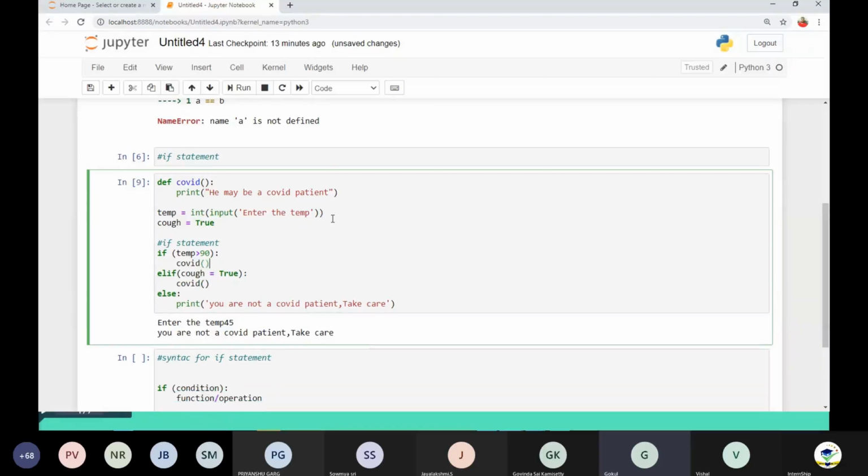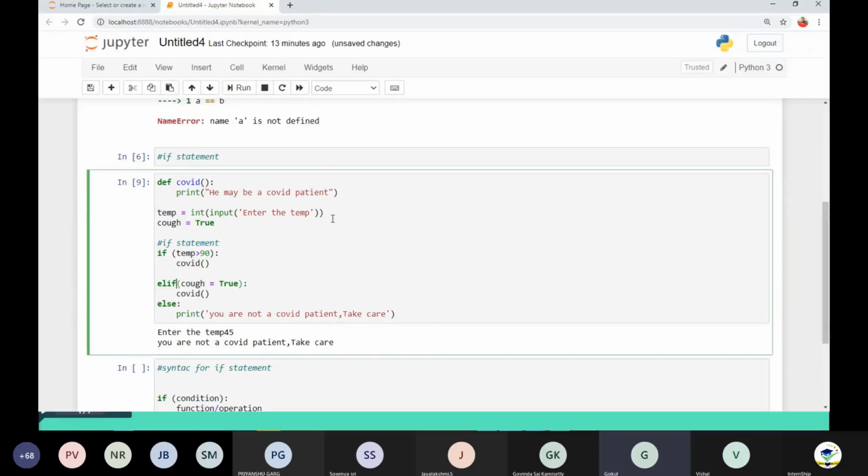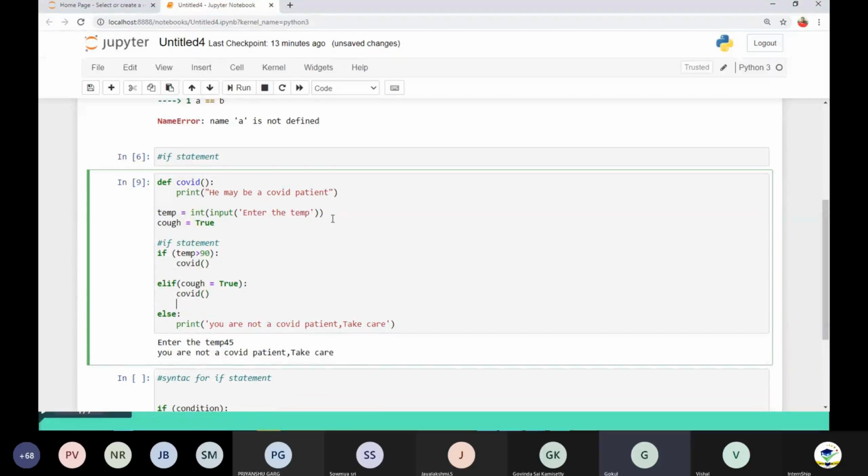So here we have implemented a simple condition. If the temperature is above 90, he may be a COVID patient, and else if the cough is equal to true, he is again eligible to be a COVID patient.